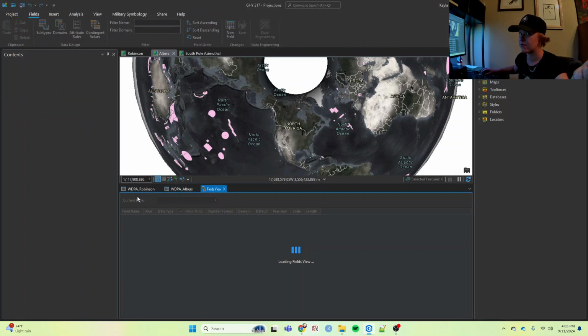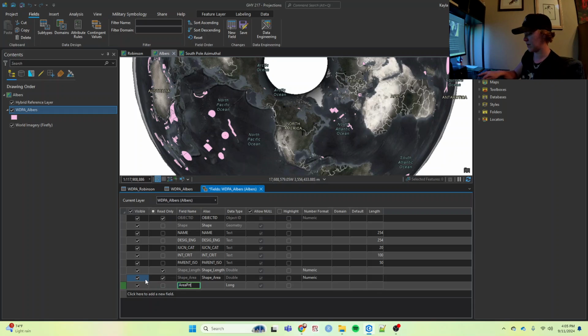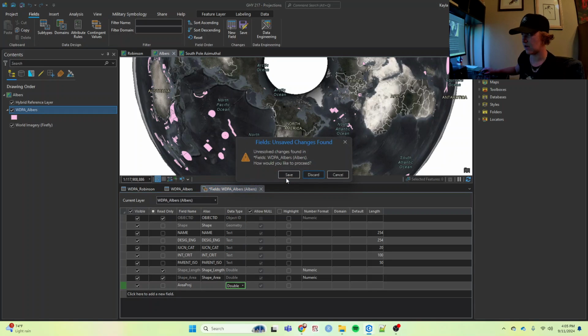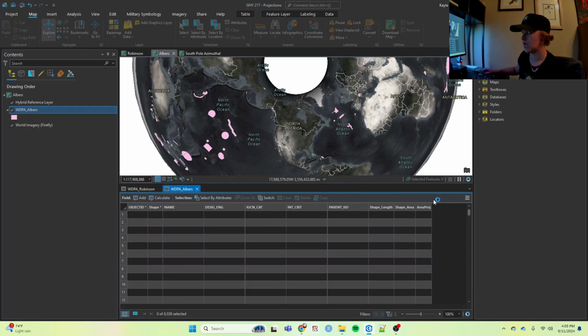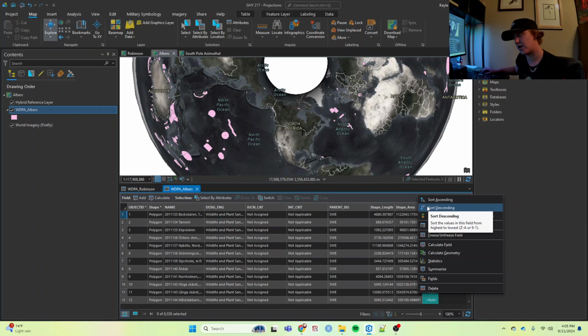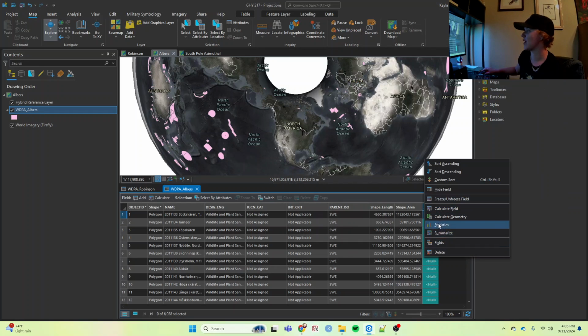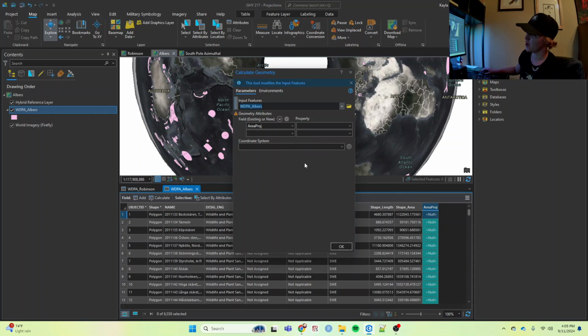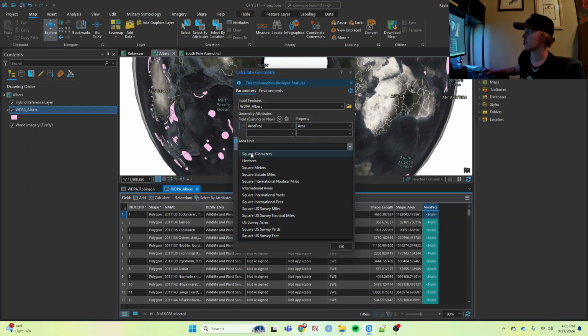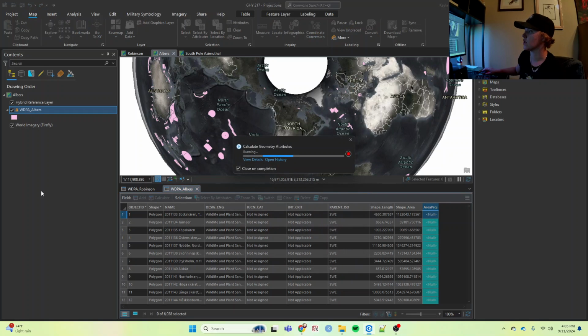So we're going to add a field, call it area PROJ, make it a double, X out of it, hit save. Then we're going to right click on area PROJ, we're going to calculate geometry. Calculate field also works, but it's for something different. You're going to go to area, choose square kilometers, and hit OK. And then you can sort from high to low or low to high.